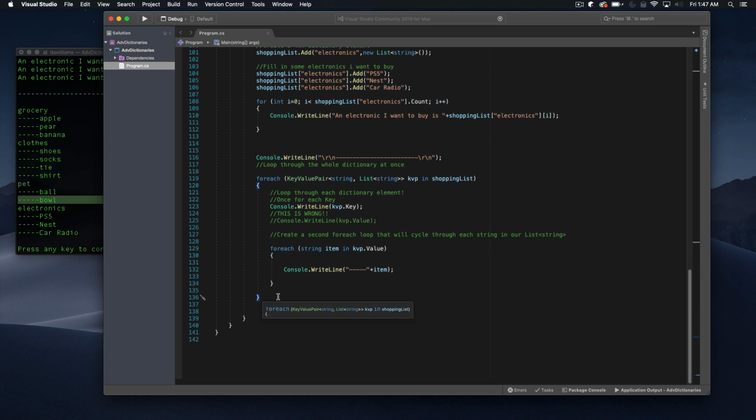I'm going to come to the closing curly brace of this one, and it says KVP is ready for the fourth item in your list. Give me the key. That's electronics. I'm going to output that right here, right? And it goes right here on our terminal, on our console.